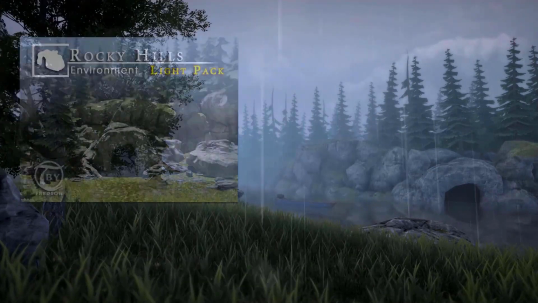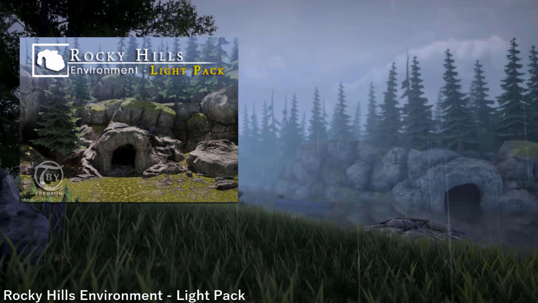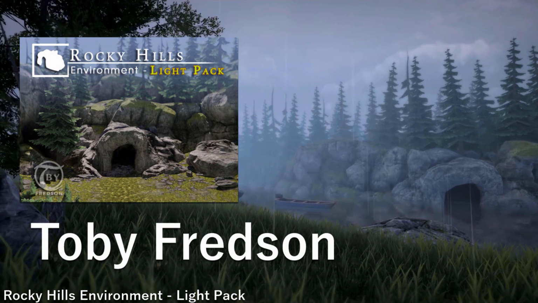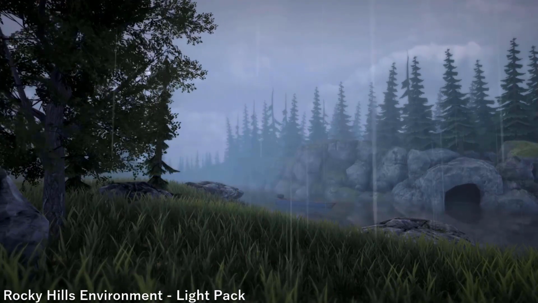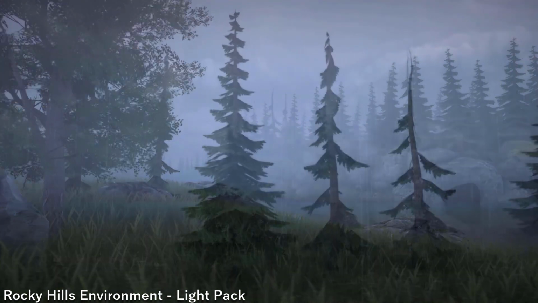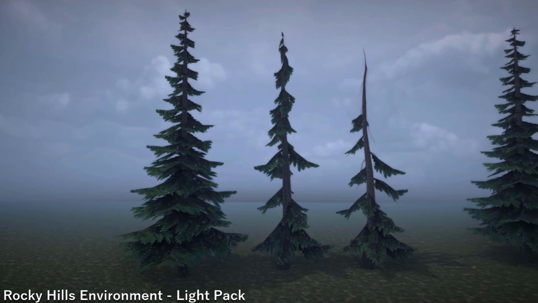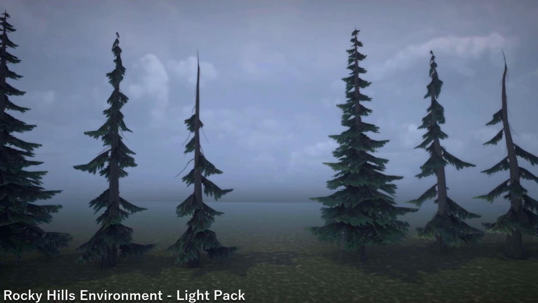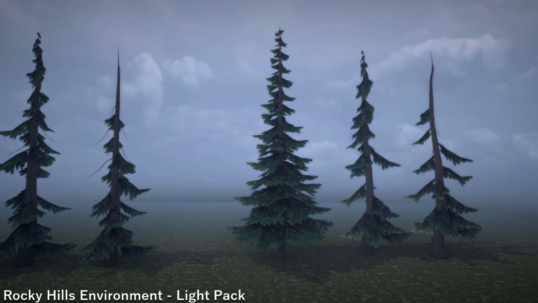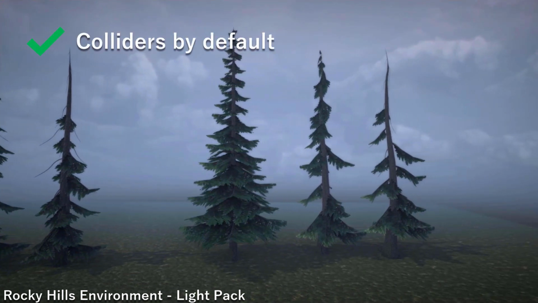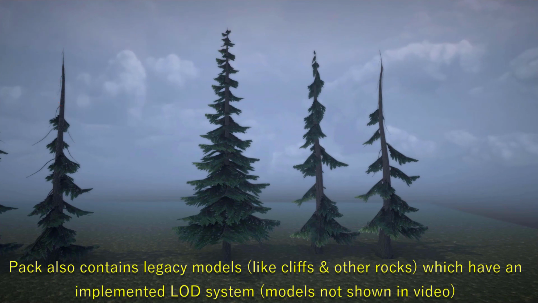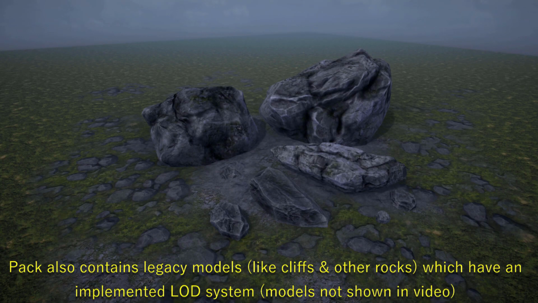So our first larger package is the Rocky Hills Environment Light Pack by Toby Fredson. I love this package as it is one of the only free packages you can find good quality spruce trees. And if you have watched any of my other videos, you would have seen the models from this package tons of times. Anyway, this package contains 6 different spruce trees, all with colliders on the prefabs. Unfortunately, no LOD system, although the package also contains rocks and various ridges.